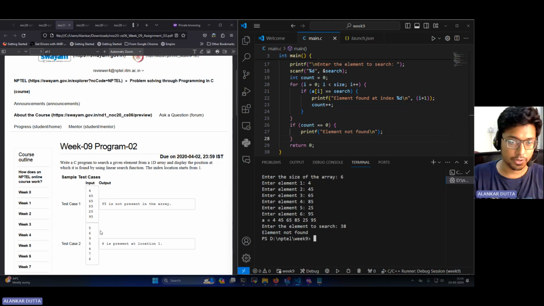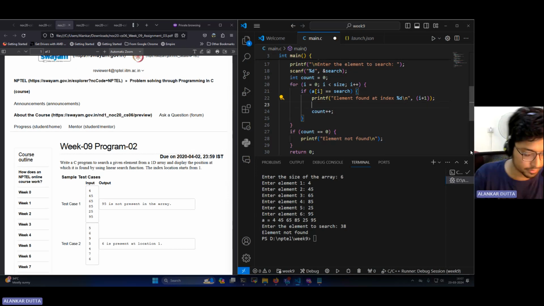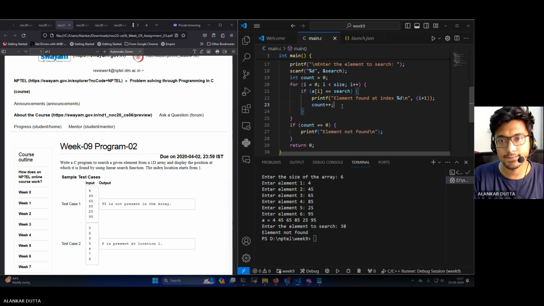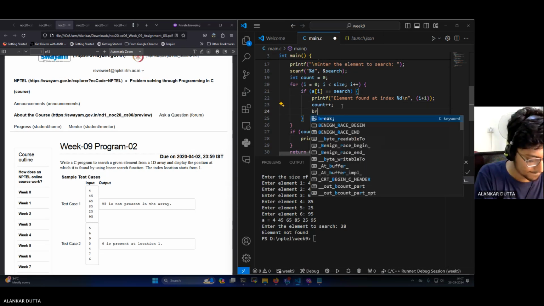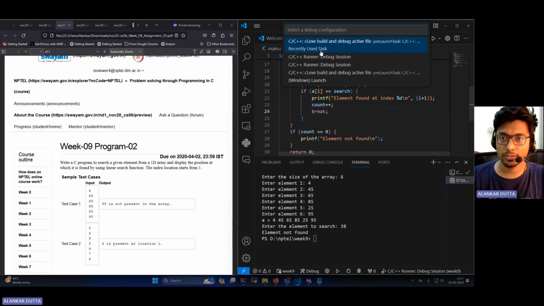So this just gives you the first occurrence. Unlike the previous program, it doesn't give you all the occurrences, but just gives you the first occurrence. And for that, what you need to do is you need to put in a break statement. So for that, you need the break statement in here. So let's do this.